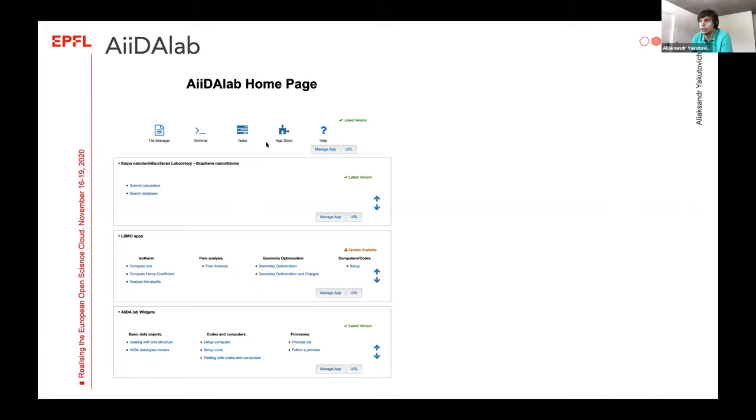On this page, you see the homepage of AIDA Lab. On top, you have the home application that is visually different from all the other apps that have this rectangle. The reason is that the home application cannot be uninstalled, and it comes together with AIDA Lab. While all the other applications are completely manageable, so you can change the position, you can install, uninstall, or update them.